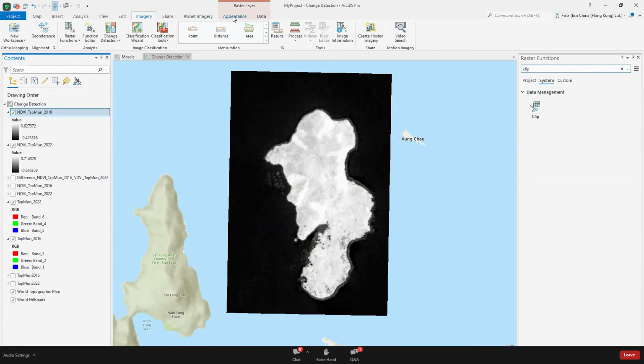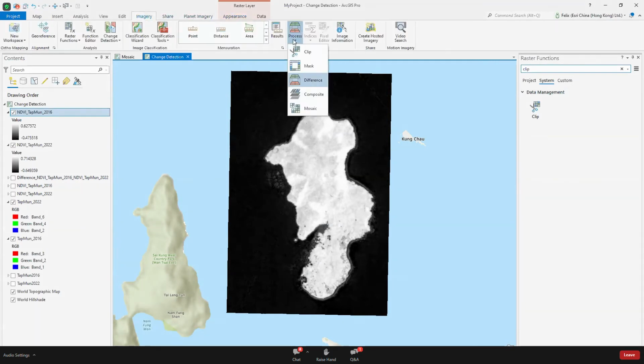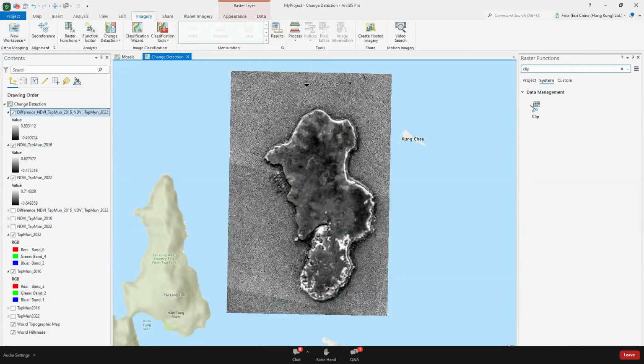We can use the swipe tool for image comparison. However, using our human eye to identify the difference between these two datasets is quite difficult. Instead, we will use another function called difference process. The difference process is like applying a minus calculation. The negative result represents the decrease of grass in 2022 compared with 2016.